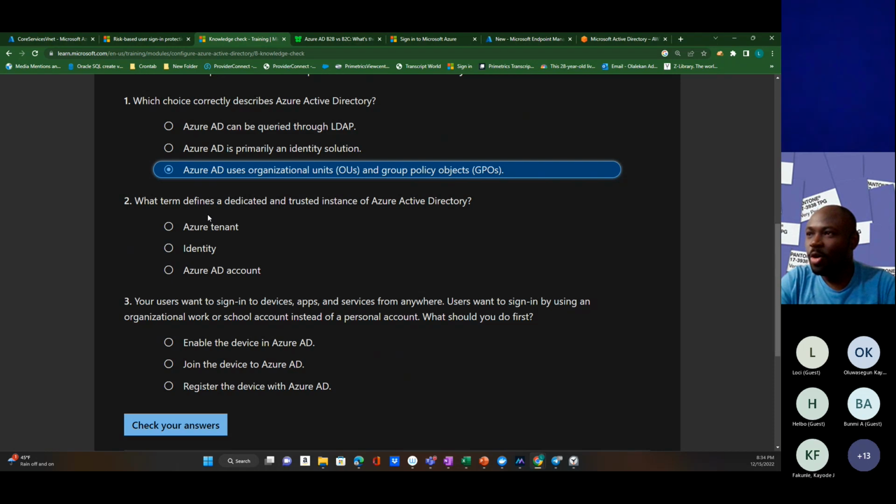Number 2, what term defines a dedicated and trusted instance of Active Directory? Is it a tenant? Is it an identity? Is it an account? B. Fine, dedicated and trusted. Is it a tenant? Is it an identity? Is it an account? B. Okay, we have more B's. Let's go for B.